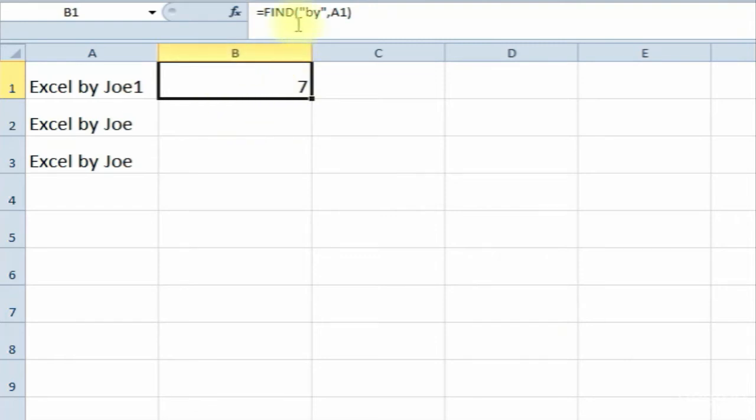So what this does is look for the word by in the text. It starts at the left and goes to the right. Oh, there's the word by. And then it's going to return where it starts, which is a 7. So if you count 1, 2, 3, 4, 5, 6, 7, the word by starts on the 7th character. So it's going to return a 7.